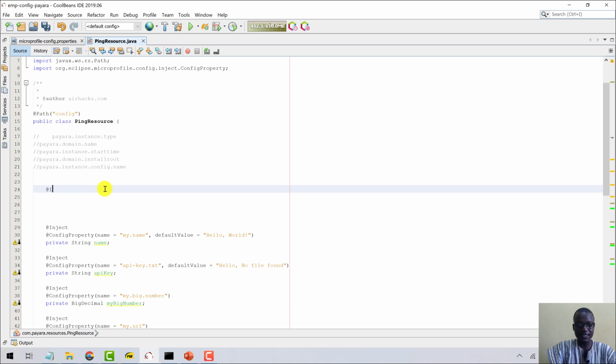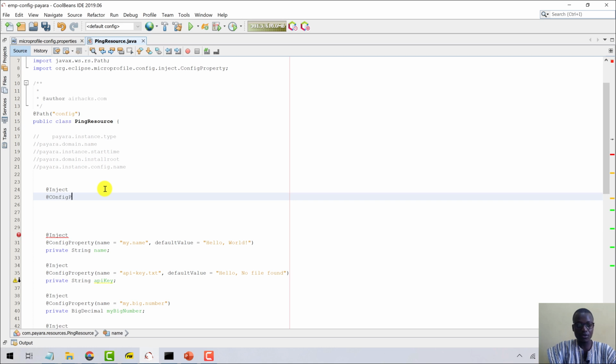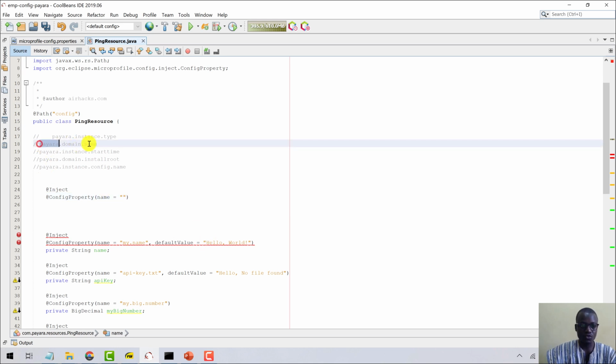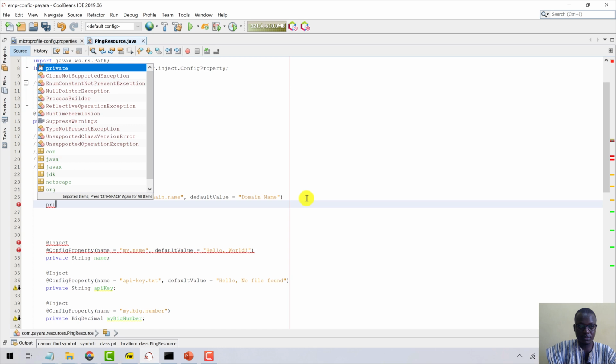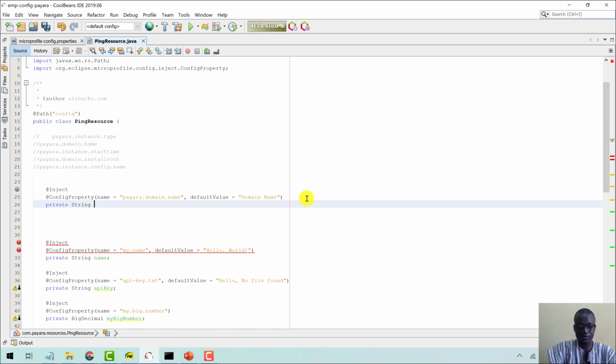Let's say @Inject, @ConfigProperty, name. Let's put this in here. Let's say payara.domain.name. Let's put this in here, and let's just call this the default value. Let's give it and say domain name like this, and then give it private String domainName.